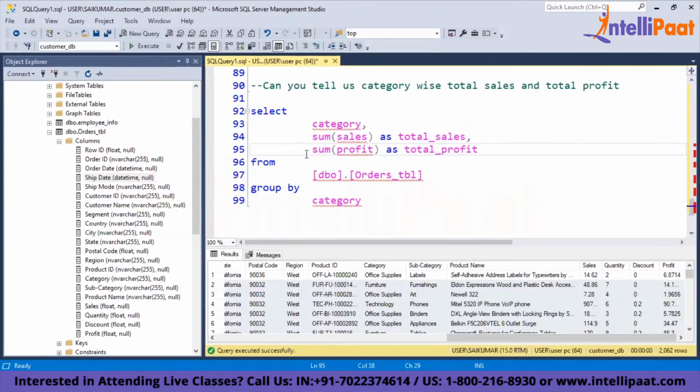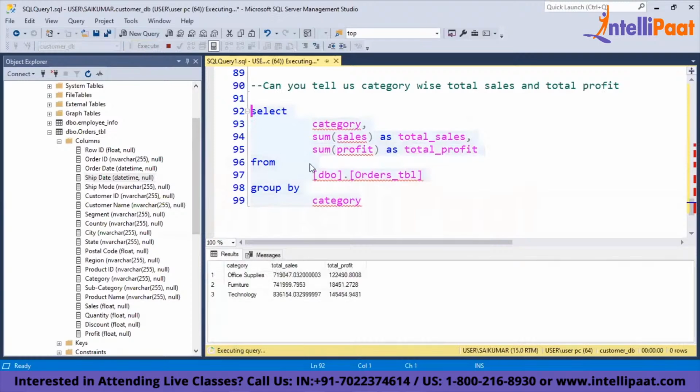So this sum is called an aggregate function. Okay. So it is aggregating the data and calculating the sum for those aggregated sets of records. So by executing this query, you would now be able to see category wise what are the total sales and total profits. Now if you see, we have so many digits after the decimal point.